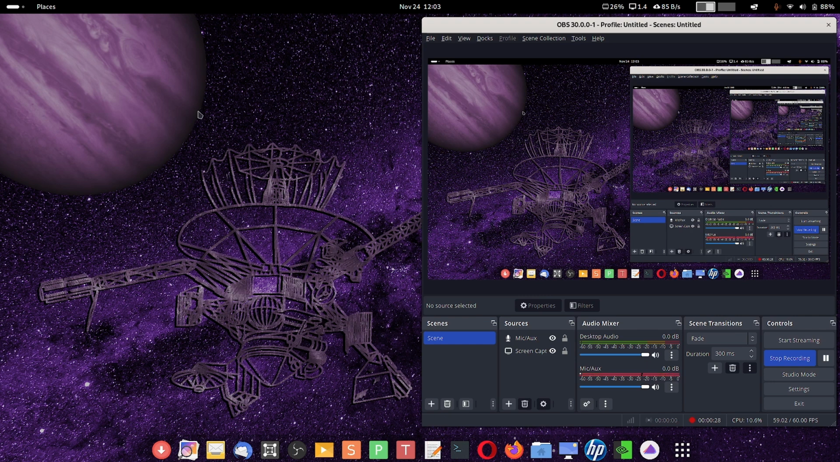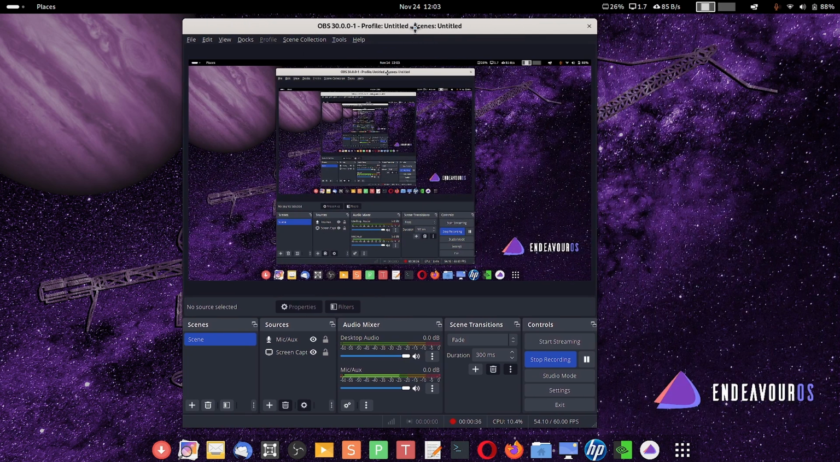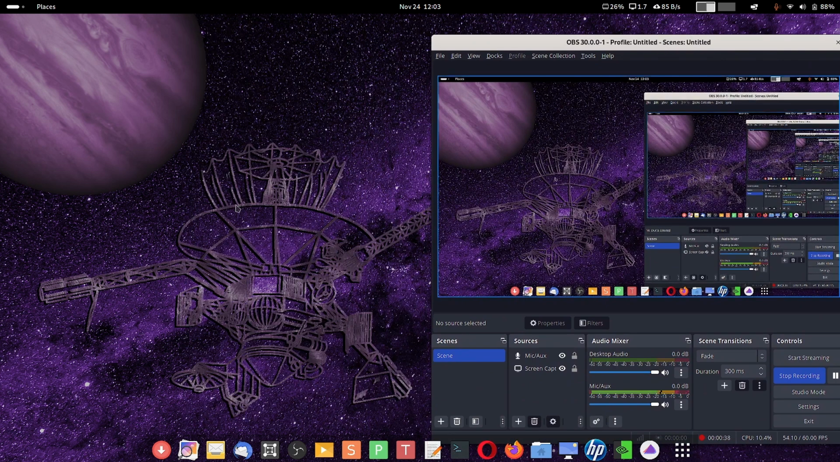So I had installed the Arch Pro Audio on my Endeavour system, and this is my Endeavour system. It is updated with the latest Endeavour Galileo release. You can see it here, with this photo of Galileo, the probe that was sent over to Jupiter.